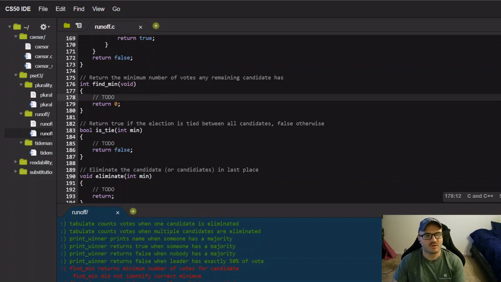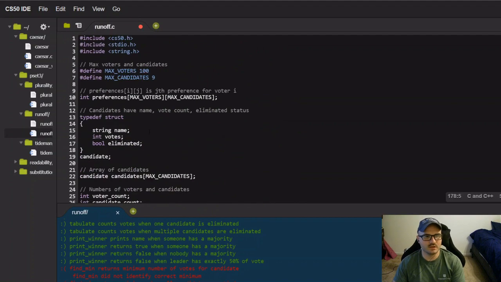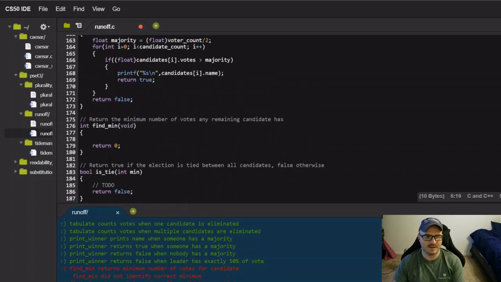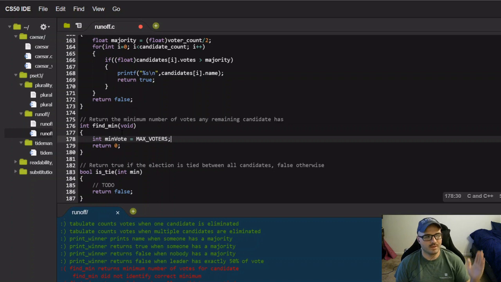So find minimum. Return the minimum number of votes of any candidate still in the race. So we're going to iterate through the candidates and just return the lowest one. We know the max amount of voters is stored in max voters. You can't have any more votes than the max, so I'm going to take that, and I'm just going to say int min vote equals that. The reason I'm doing this is so when we iterate through this, I can just do a simple compare. If any candidate has less than the min vote, we're going to reassign the min vote. So I just set it as the maximum amount of votes possible, and I don't have to worry about that.